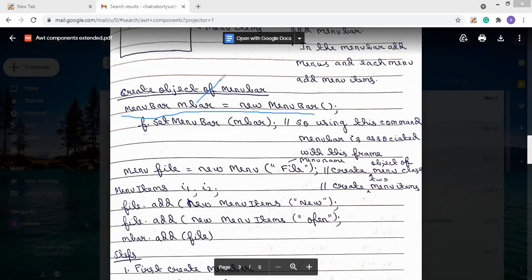Because for using any of these classes, you have to first create the object of that class. So if we want to use the menu bar, we have to create the object of the MenuBar class first. That's why you can see the MenuBar class object is created first: MenuBar mbar equal to new MenuBar. Then the menu bar is created.